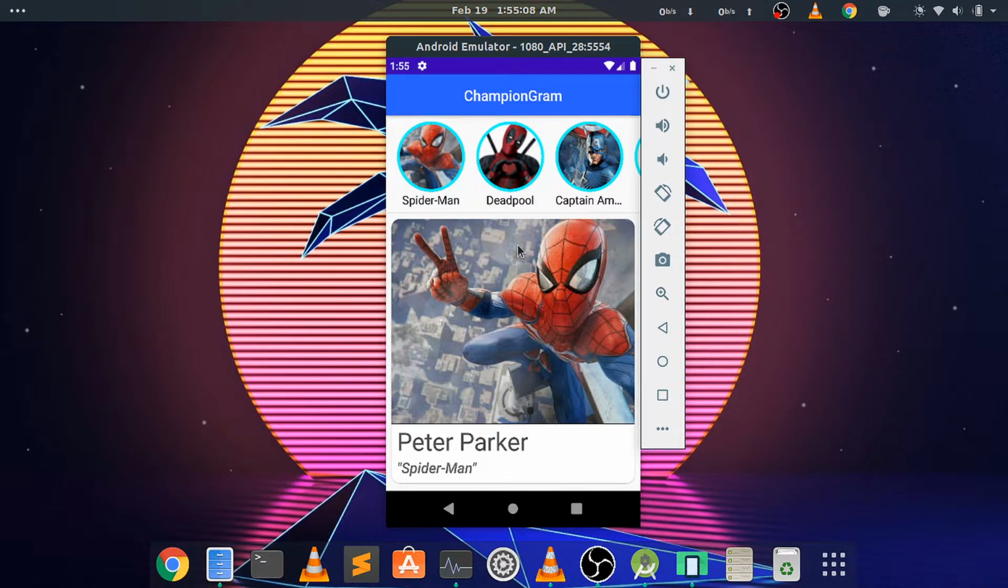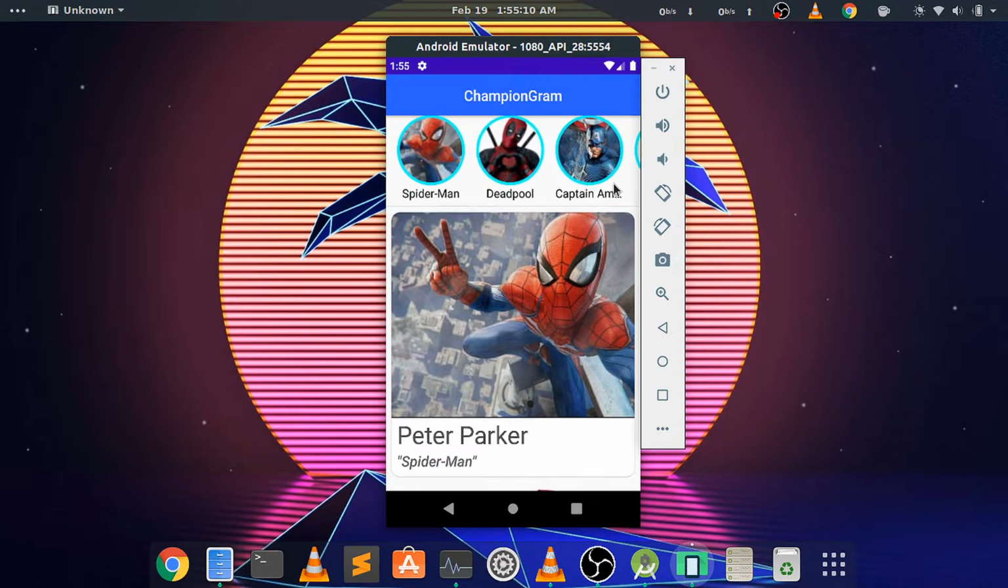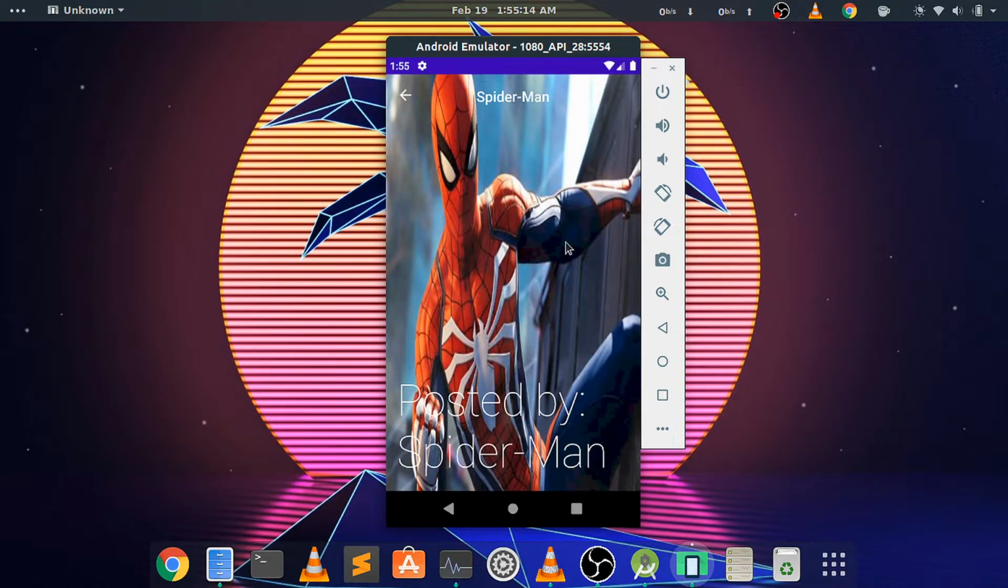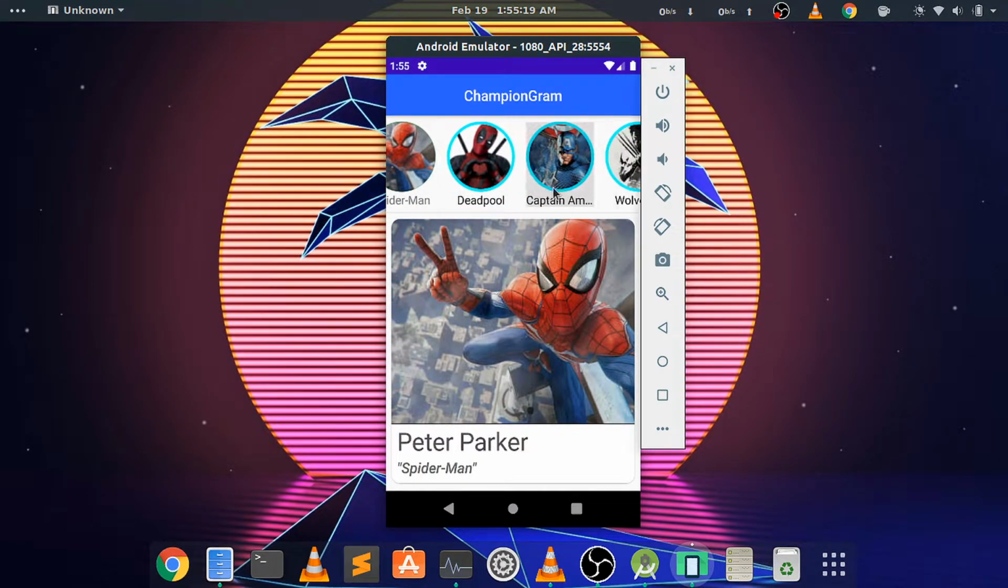Okay, so next we will create the screen for respective stories. So when we tap on a story from the home screen, the respective story screen will show. Here's a quick look at how it will work and look like.